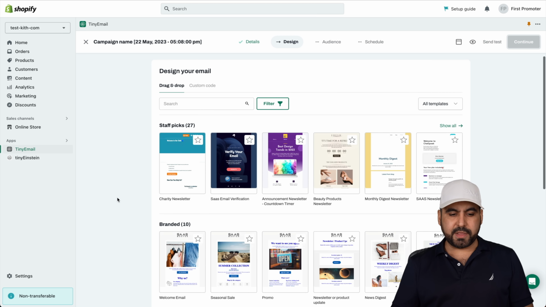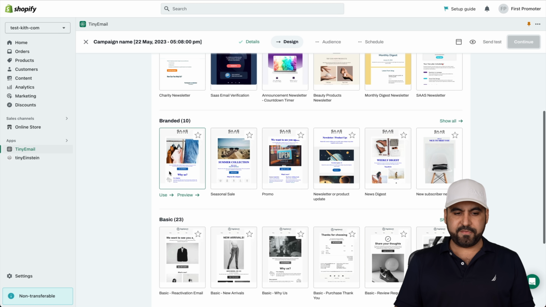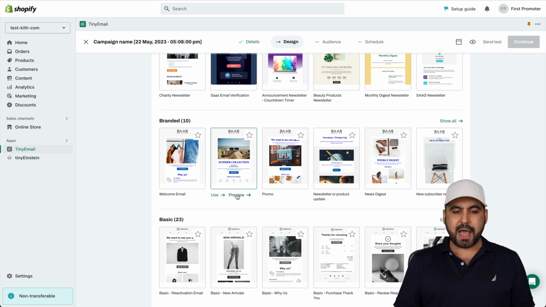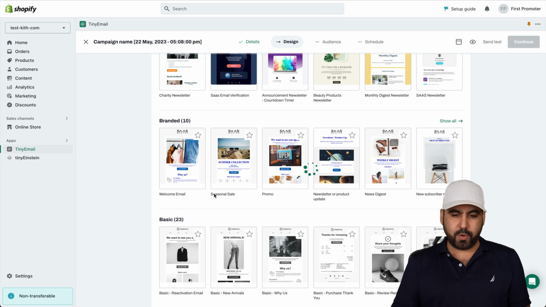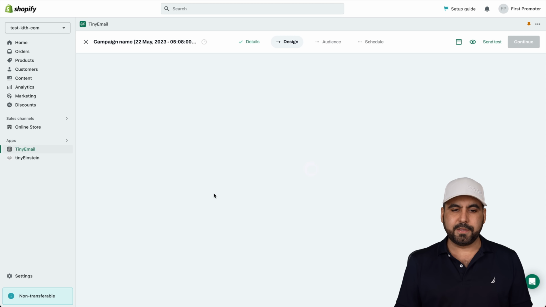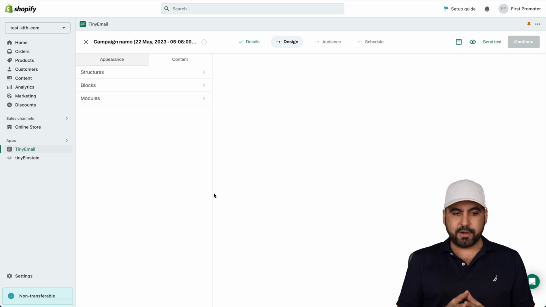Now let's go ahead and select one of the designs, and I'm gonna use one of my branded designs. So this one looks okay, summer collection. I can go ahead and preview this or use it right away. If I know what I'm gonna use, just go ahead and select it. And this is gonna open up the designer.